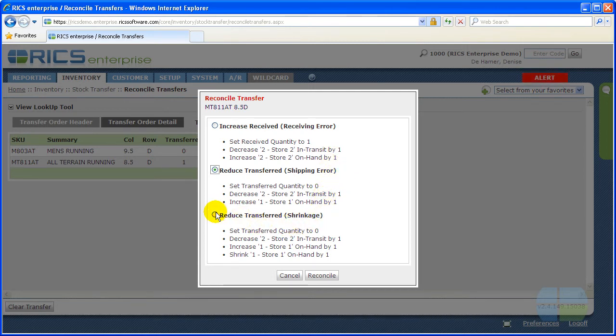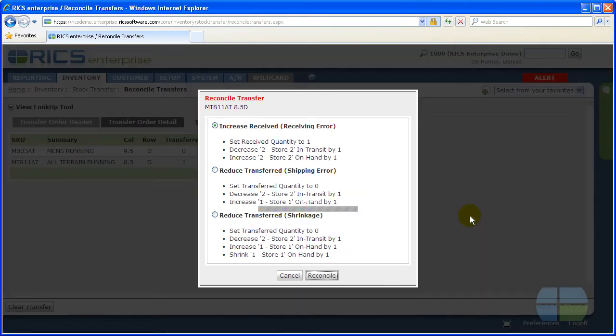And the last one here is Reduce Transferred for Shrinkage. So if store 1 really did transfer it, okay, what happened to it? Shrinkage, shortage, if someone stole it, for example. Set the transferred quantity to 0, decrease store 2's in transit by 1, it would increase store 1's on hand by 1, and then shrink store 1's on hand by 1 to show it as a shrinkage. In this example, I'm going to say that it was a receiving error. So it was the receiving's error that they should have received it and they didn't. So we're going to increase store 2's on hand by doing this. And we're going to click on the Reconcile button.